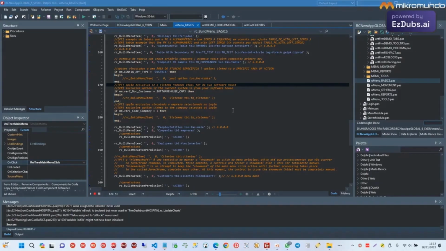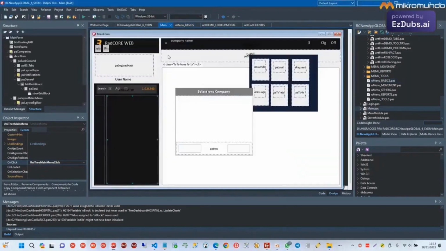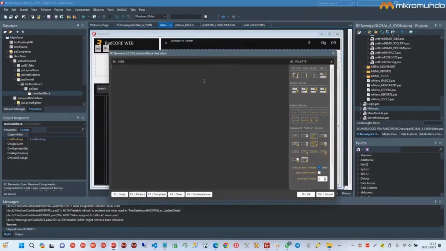Continuing what we talked about in the last video, let's now see how to dynamically and automatically create new forms using RC Elements. I'm going to open my main form here, and I'm going to open my RC Elements. And here you will see on the side where we have some options, okay?